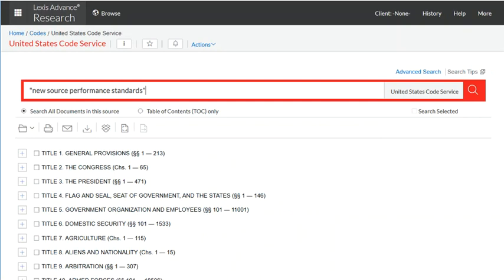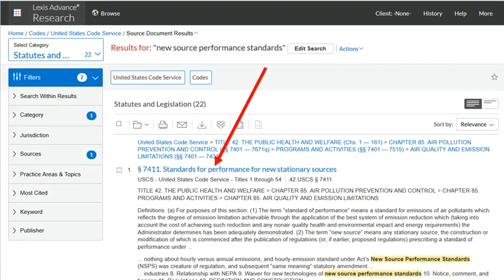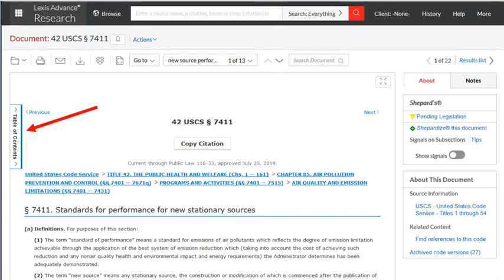In the search box at the top of the United States Code Service page, let's type New Source Performance Standards and hit Enter. The first item on our results list is Standards of Performance for New Stationary Sources. That looks like the statute we are looking for, so we click on Section 7411 of Title 42.